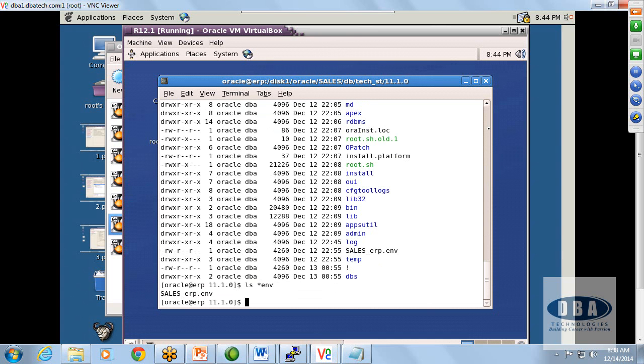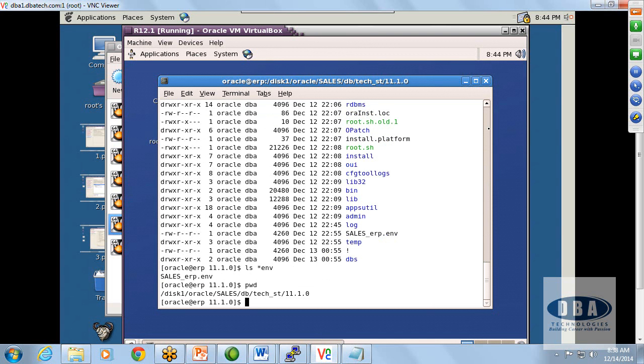Now here, this is the environment file. This is under Oracle base, DB, tech stack, Oracle home, in fact 11.1.0. So this environment file must be set before we can use the environment. There are various methods everyone will follow in order to source this environment.